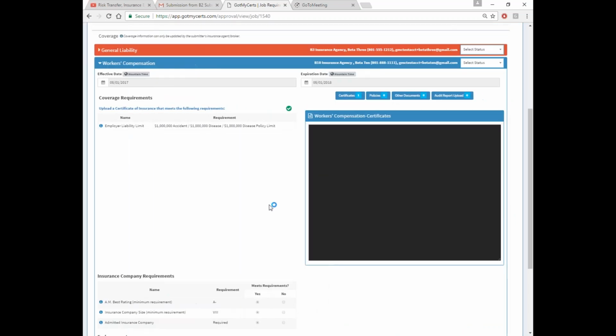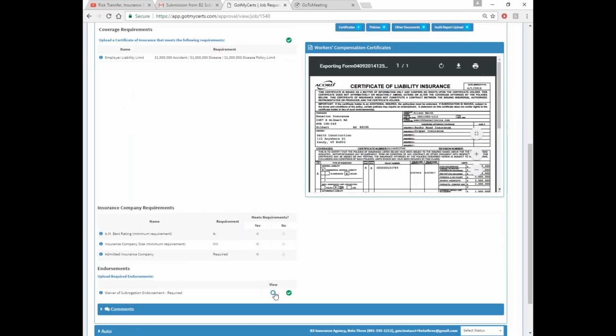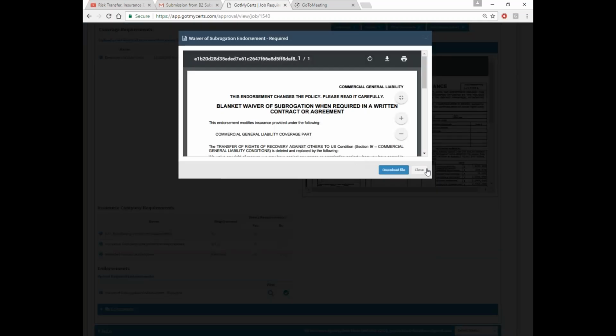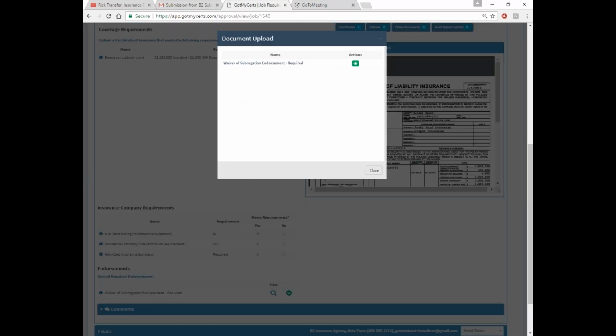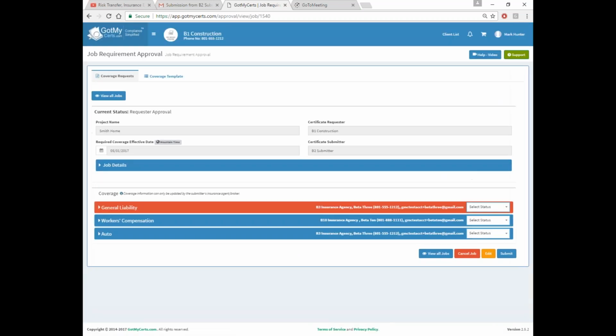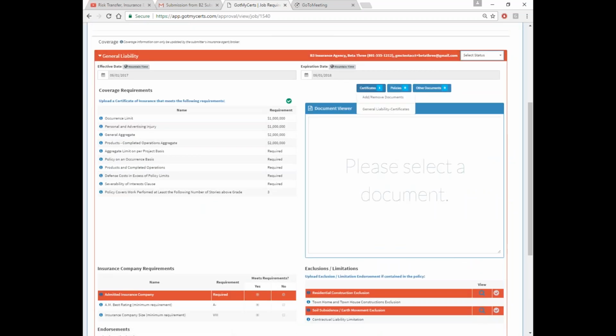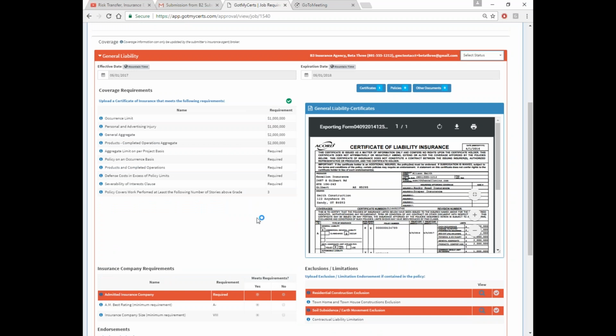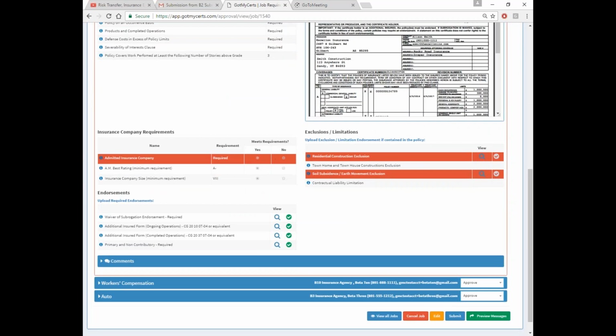I can go in and see the certificate. I go in and I can view the endorsement. If I think everything looks good there, then I can go ahead and approve these 2 lines of coverage that are okay, but this one has a flag. So if I want to look at the certificate, I can match it up against the coverage requirements over here. I can see it's a non-admitted carrier, and whoa, there's some exclusions here.